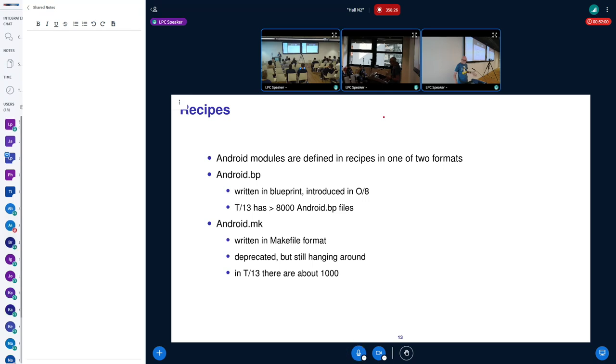Recipes. Recipes are written in a format called the blueprint. So we have something called android.bp. Blueprint is the file format understood by Soong. Or there's also a legacy format called android.mk, which is a makefile fragment. That is the format required by Kati. And because we have both build systems, you have to understand both the blueprint format and the makefile format, because you'll see them in any particular case.